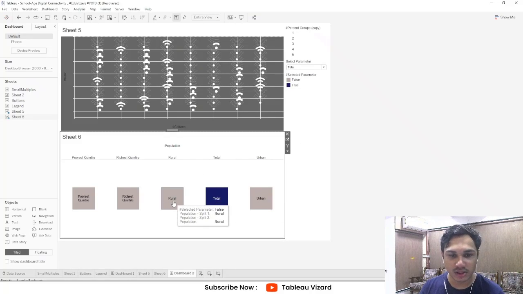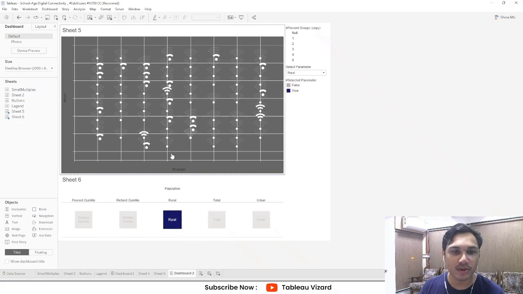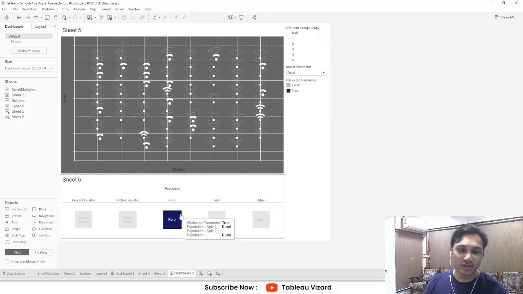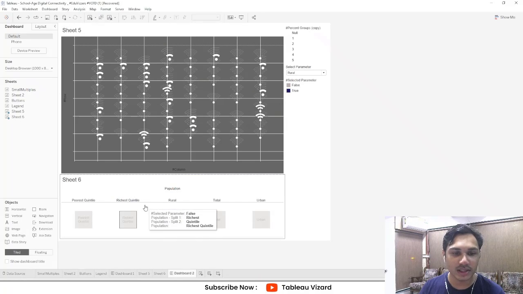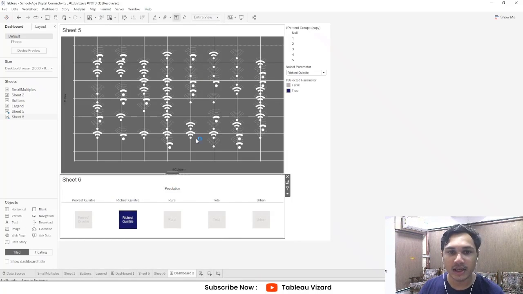So based on our selection here, this parameter will get changed. If I click on rural, this parameter got changed to rural, and in turn this dashboard got changed. So this is how, with parameter actions, you can change the parameters based on the shapes or something like that, and in turn it will act as a filter for you. So this was great learning from this dashboard.